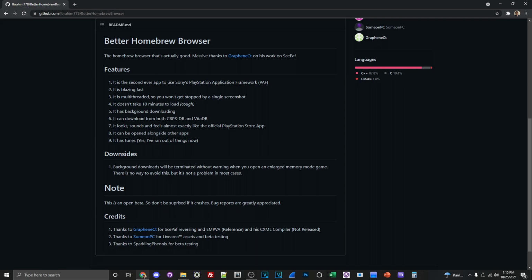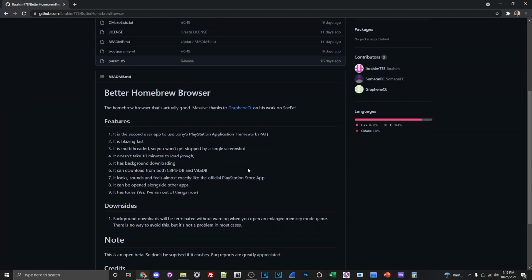There is a downside. Background downloads will be terminated without warning when you open an enlarged memory mode game. So games like Gravity Rush, for example, or any AAA title for the Vita. That's just one major downside, but I'm not really sure many people, when they download their Homebrew applications from this app, will be using other applications for the most part. So I really don't think that's a big issue.